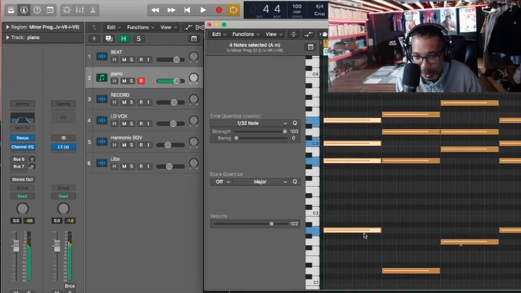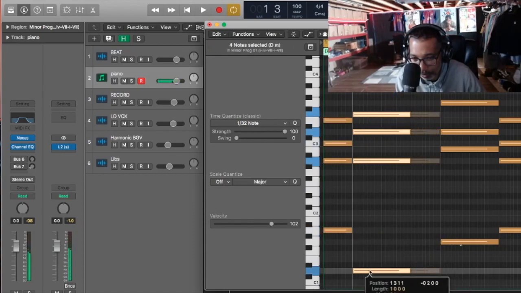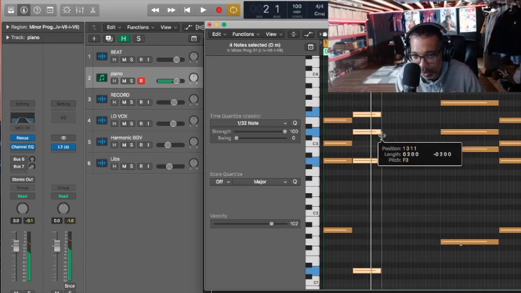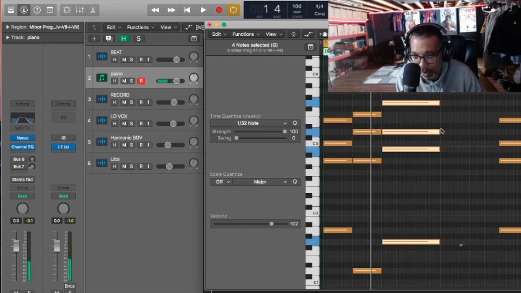So let me do something really quick. We have that chord there. Let's hear how this sounds. Yeah, so we want it right there. Shorten this. We're gonna bring this chord over here. Shorten it. Bring this chord.